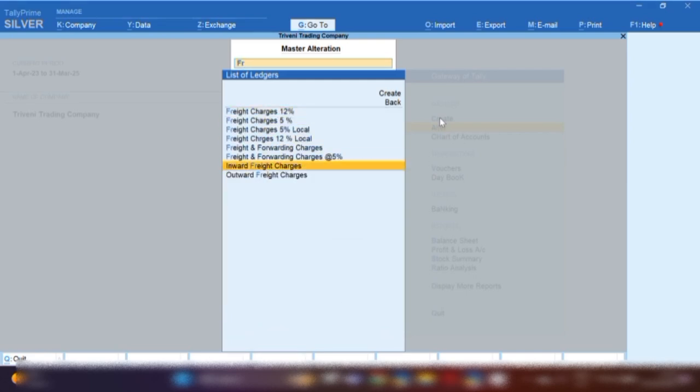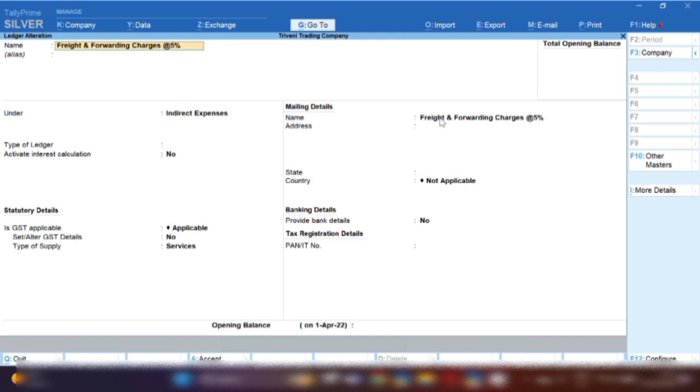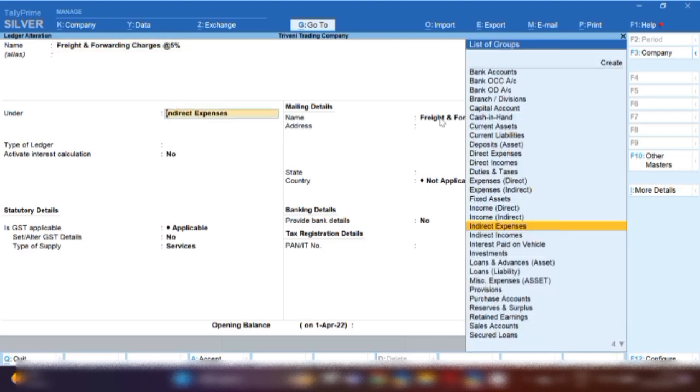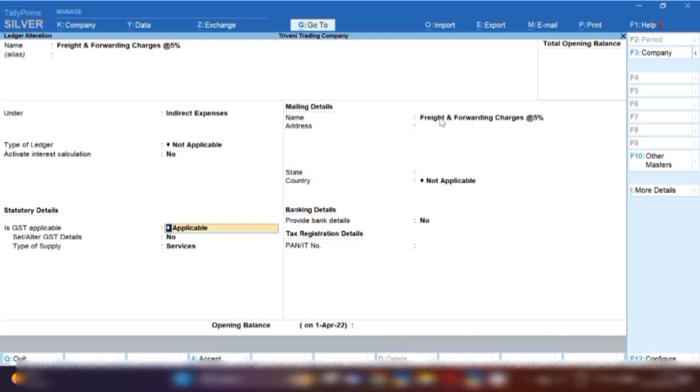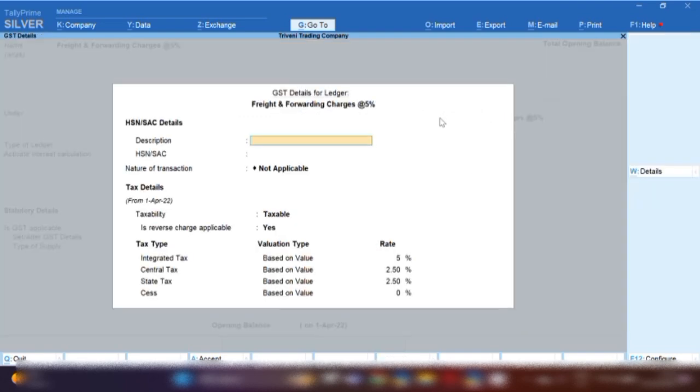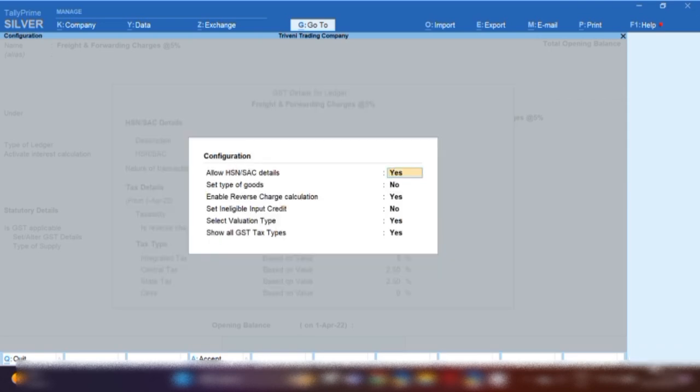The next ledger we will create is freight and forwarding charges at the rate of 5% under indirect expenses, because we are going to take freight charges, a transporter service, so this is going to be an indirect expense for your business. GST will be applicable, and here you have to fill in the SAC code of the transport.